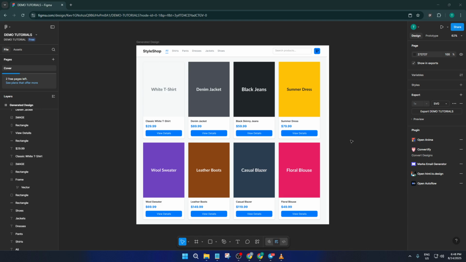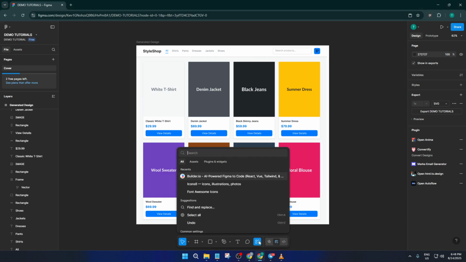Let's dive right in. So for this demonstration, I already have a simple shop-style layout in my Figma file, which I actually generated with Builder.io. If you're starting fresh, don't worry, I'll walk you through the process from scratch. Start by looking at the bottom center of your Figma window, where you'll find the Actions button. Sometimes it blends in if you've got a busy interface, so just take a moment to spot it.